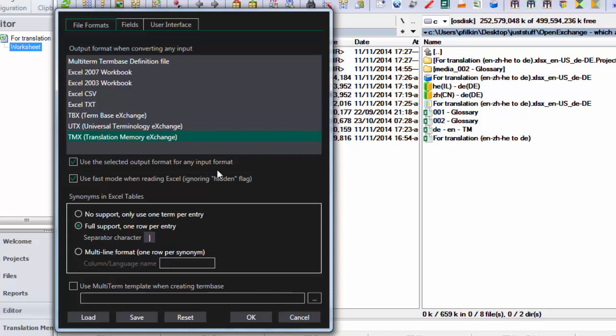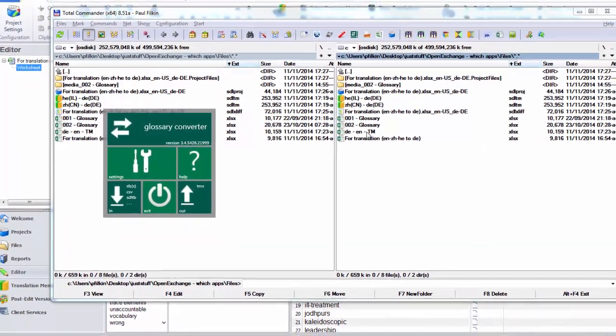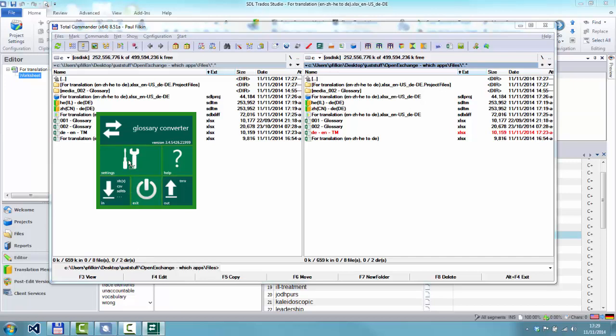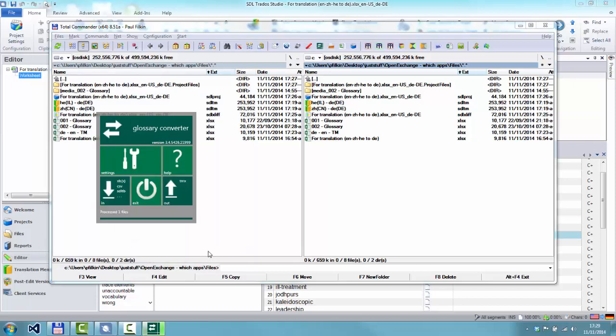So what I'm saying here is that when I drag my German English spreadsheet into the glossary converter, I want it to convert it to a TMX, a translation memory exchange file, not to a term base this time. So I click on my file formats. No, I don't. I just click on OK. And then I go back, pick up my German English TM, drop it into the glossary converter. It recognizes the languages the same as it would do with a term base. Say OK.